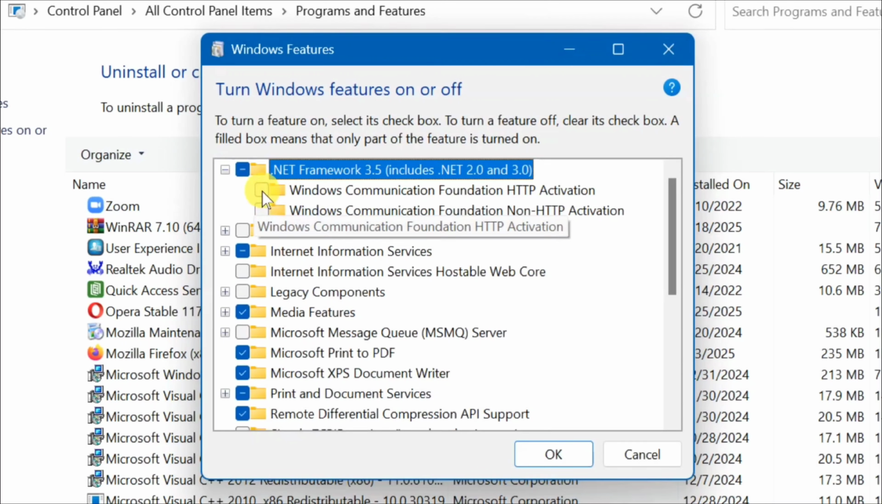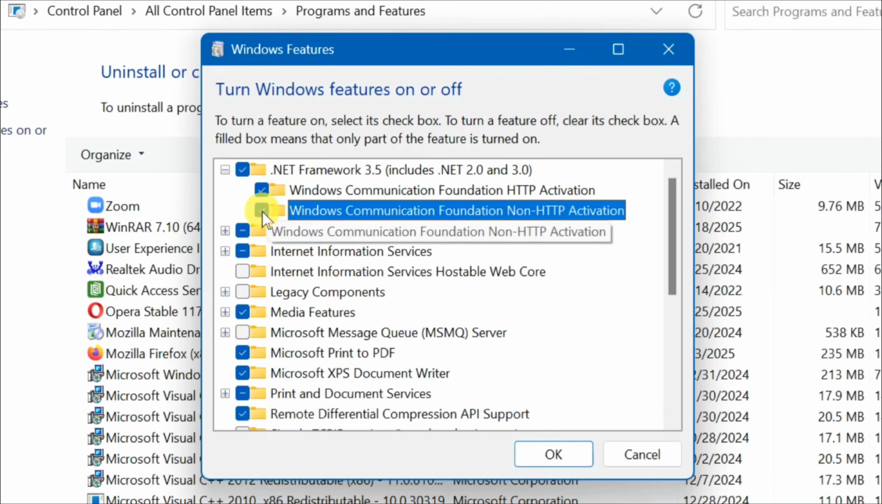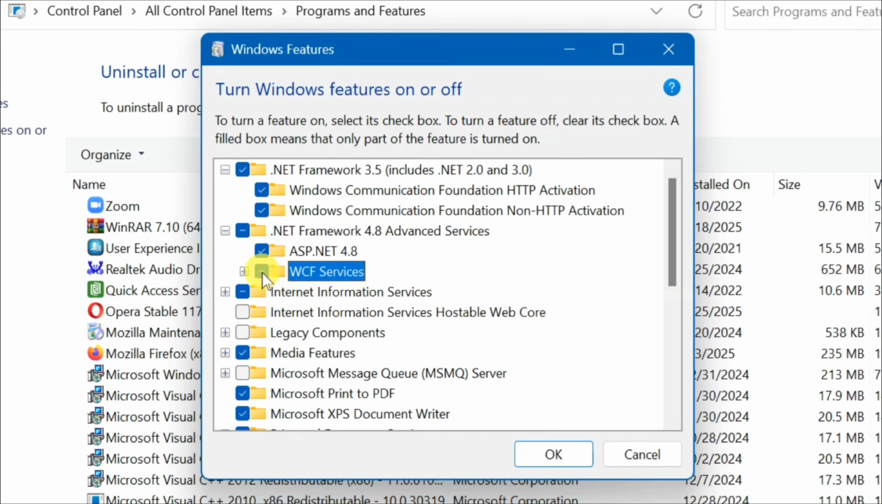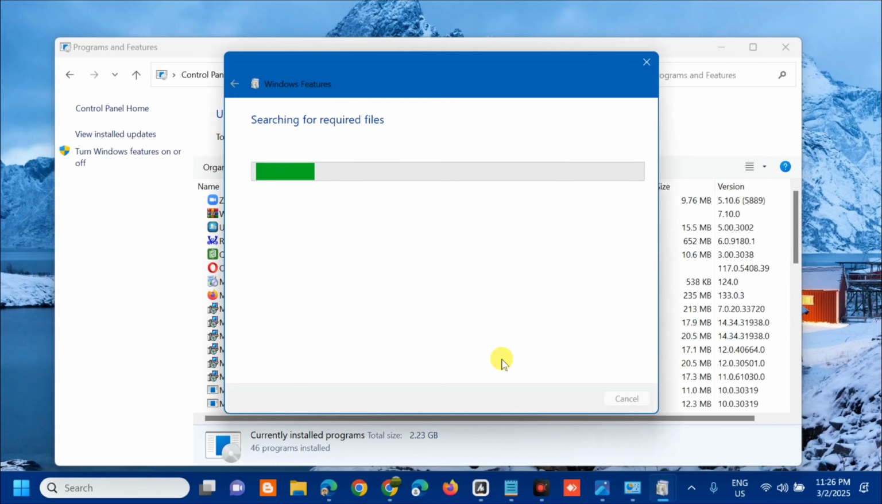Then you need to select also this toolbox Windows Communication Foundation. After that, select also .NET Framework 4.8 Advanced Services. Then expand this plus sign and select ASP.NET 4.8 and then WCF services. Enable these also. After you check all these boxes, click OK and wait to complete the searching for required files.